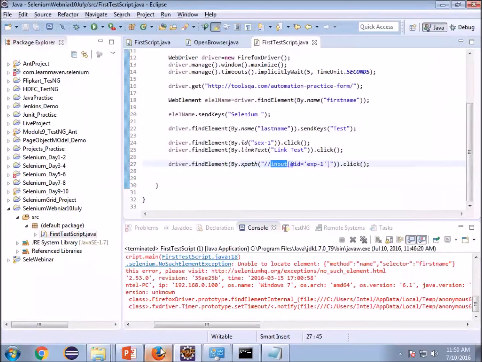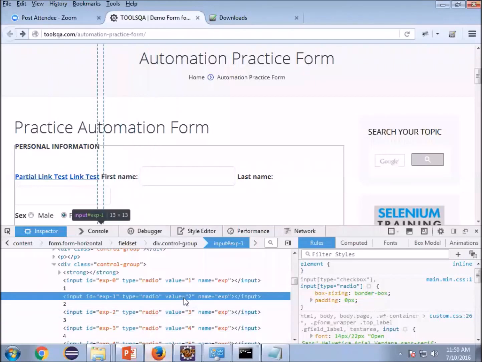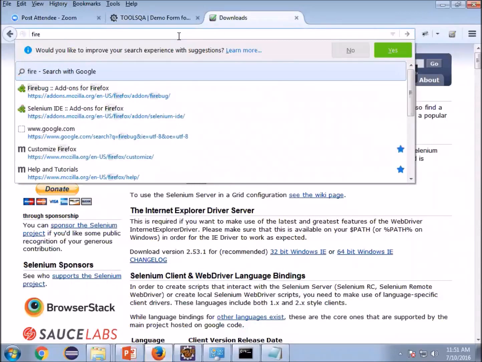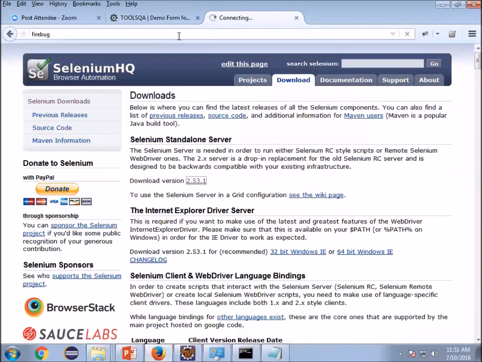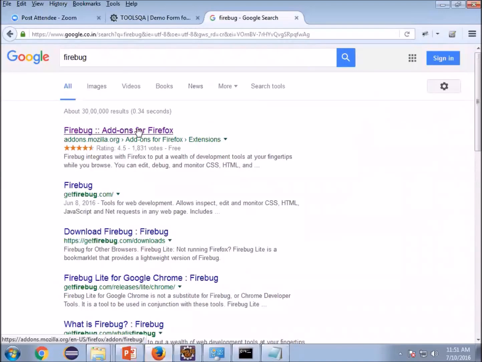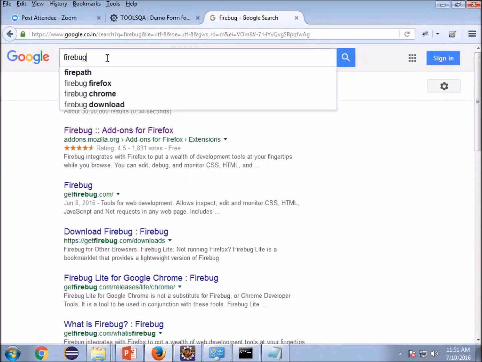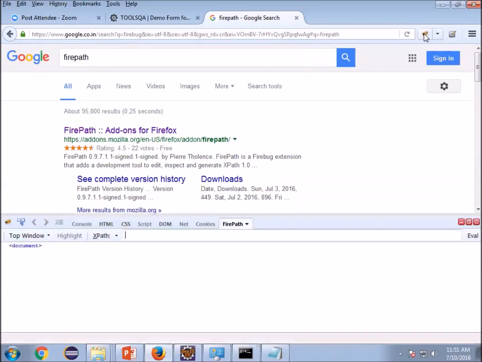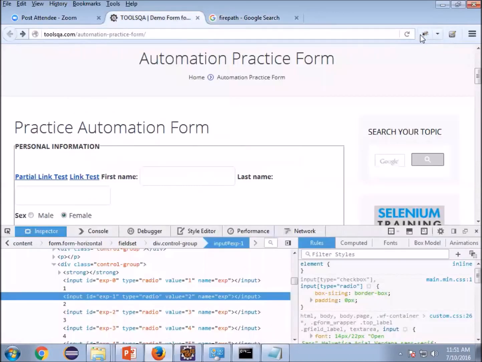For that, Firefox has one tool, Firebug. How do you install it? Simple, like ID, you have to install Firebug. Just write Firebug in Google. It will give you the installation add-on for Firefox. You just have to install it along with Firepath. If you install these two, you will get an icon like this. Okay, now I will use this icon.